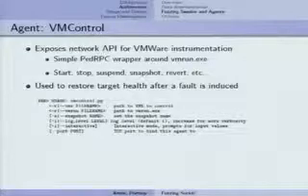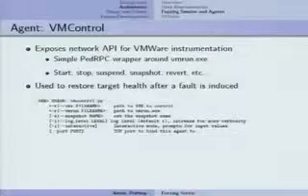This one's pretty straightforward. It has an interactive mode that we recently added that just lets you basically say VM control -i, point it to your VMX, and you're ready to go. And Pedram's going to go over the drivers now.